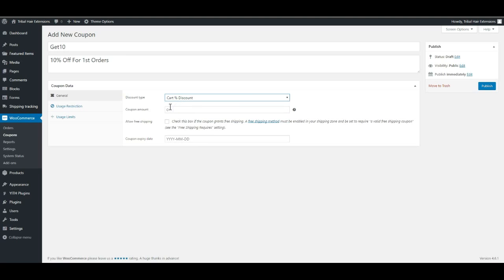So 10% off discount off of the whole order, and then you put the discount percentage here. You don't put a percentage sign or a dot or anything. It's only, even for dollars, if it's $10 off, you just do 10. 10% off, you also just do 10. And just make sure this is set to percent.